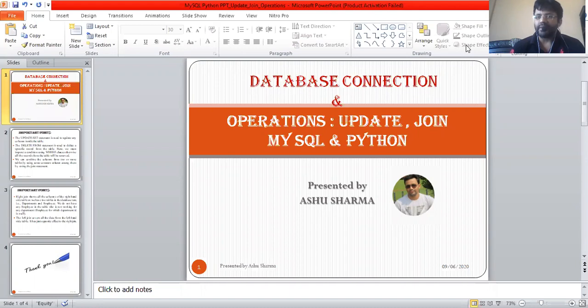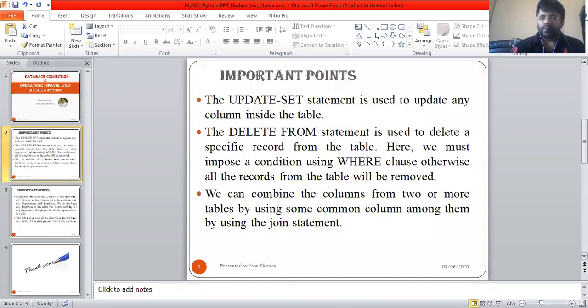So today we will see operations, update and join. So let's start with the next slide. Some of these important points. The first is the update set statement, which is used to update any column inside the table. So for updating a given column inside the table, we can use update set.